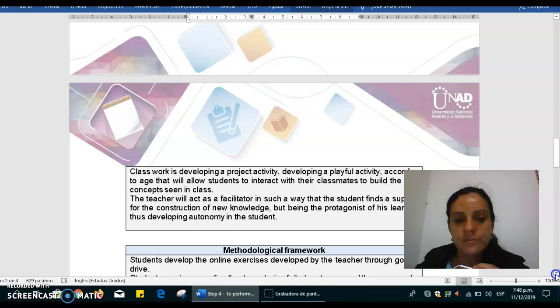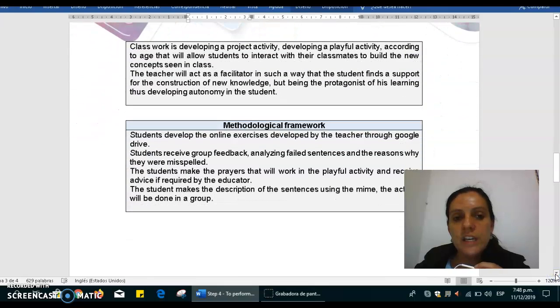Methodology. Classwork is developed as a project activity, developing a playful activity according to aids that will allow students to interact with their classmates to build the new concept seen in class. The teacher will act as a facilitator in such a way that students find support for the construction of new knowledge, but beyond that, they are the protagonists of their learning, thus developing autonomy in the students.